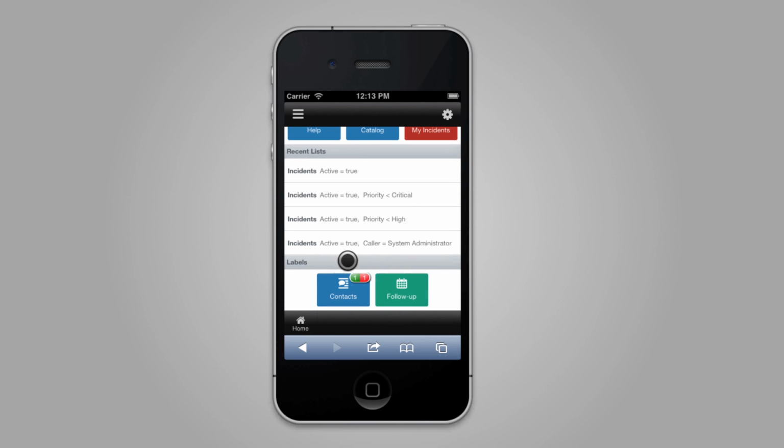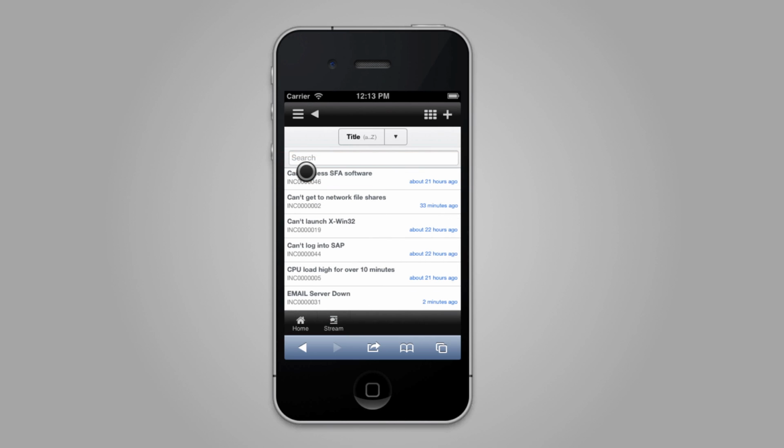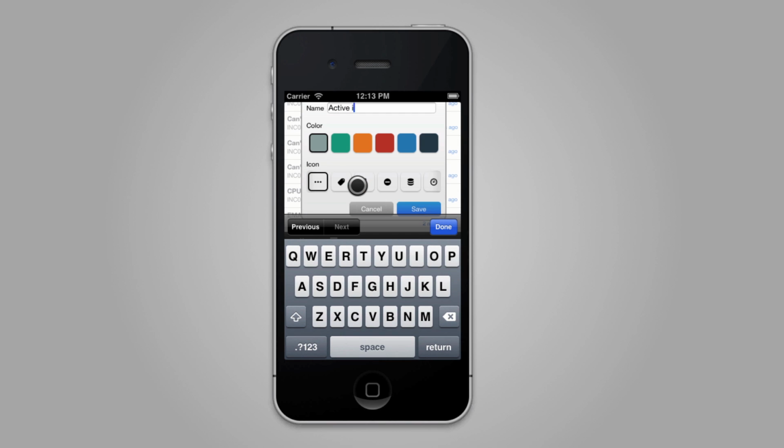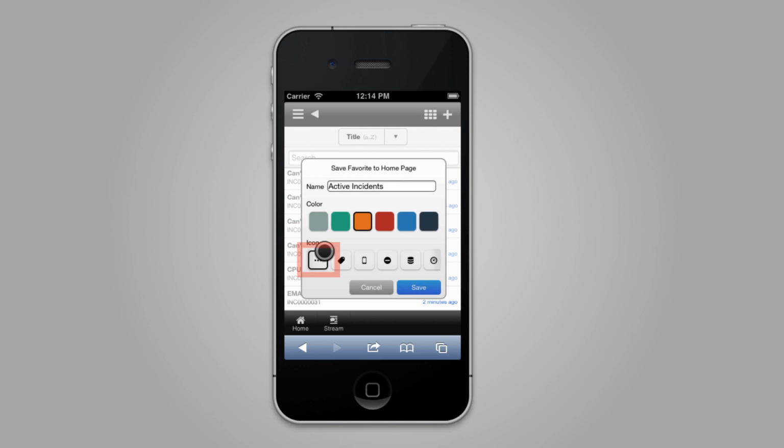We'll start with favorites. To add a favorite, navigate to the screen you want to attach. Then tap and hold the Home icon. First, give your favorite a name. Then give it a color and an icon. Finally, tap Save.